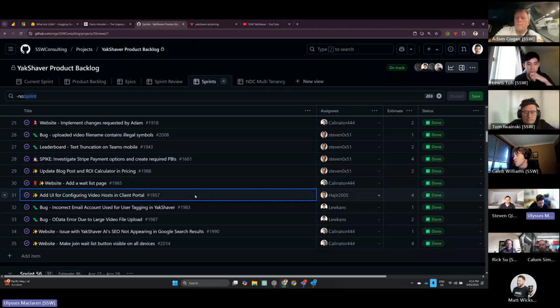Okay, so this is the UI for configure. So this is the UI for seeing what the configuration is for video hosts, but you can't actually interact with it yet. Is that right, Rick? Correct. Yes. Okay, cool. All right.